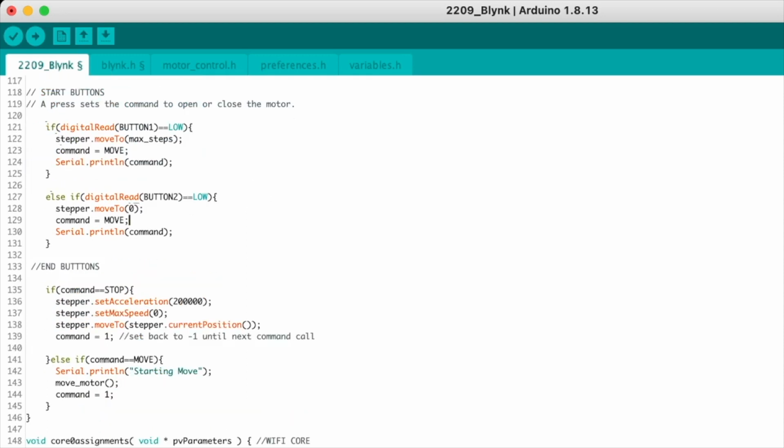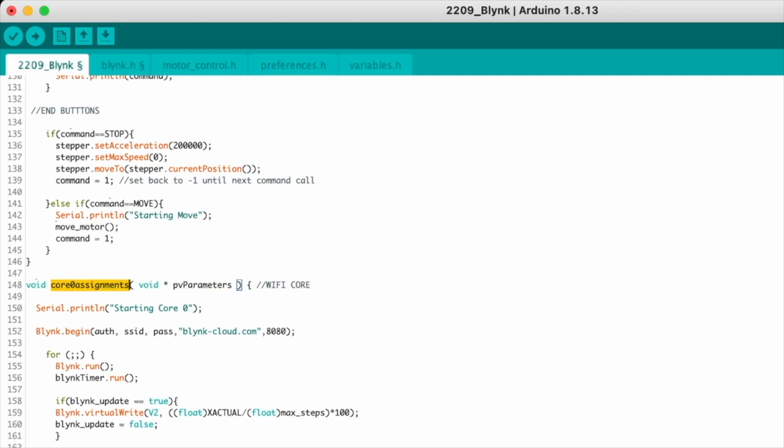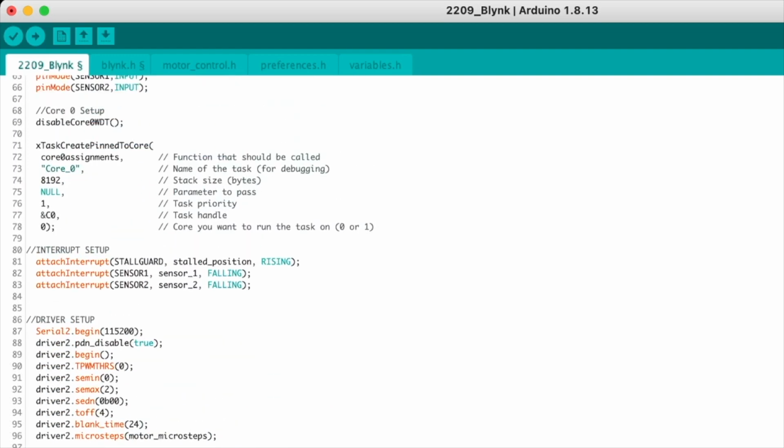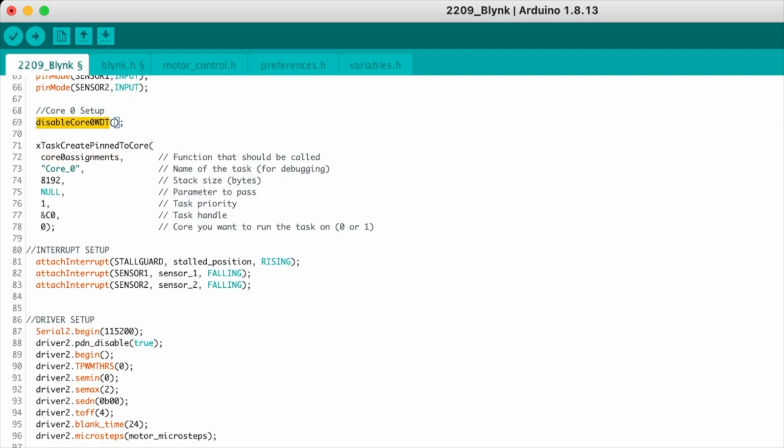Next, we're always on the lookout whether command equals stop or command equals move. In the case above, once we change the buttons, we get command equals move, and that just initiates the motor control function called move motor, which we will go to in a second. Finally, we have our Wi-Fi core, and remember we set up the core 0 assignments. We set this core up in the setup right here, and we disabled the watchdog timer for this core.